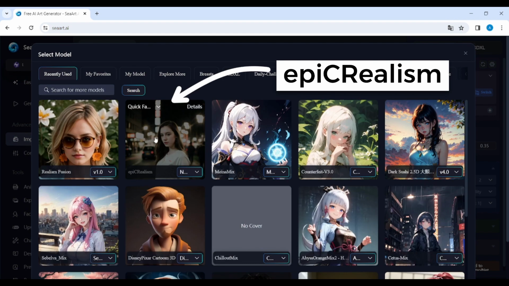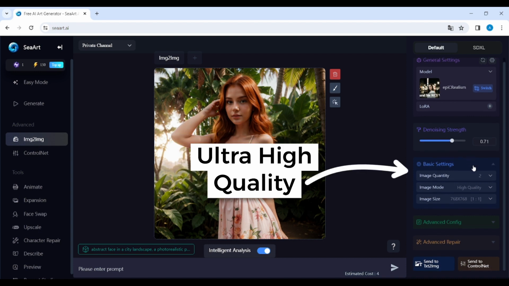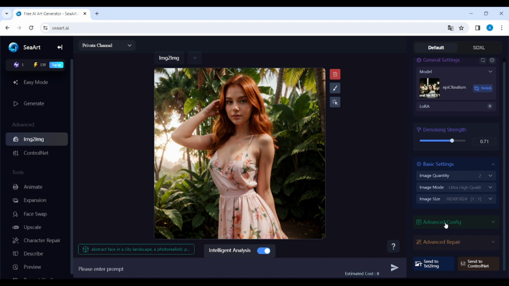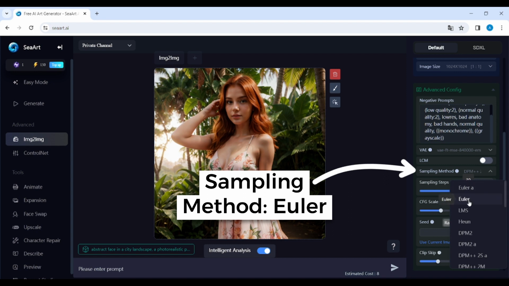This model is Epic Realism. The lower the denoising strength value, the closer the generated images will be to the original one. Image quality will be ultra high. Sampling method is Euler.